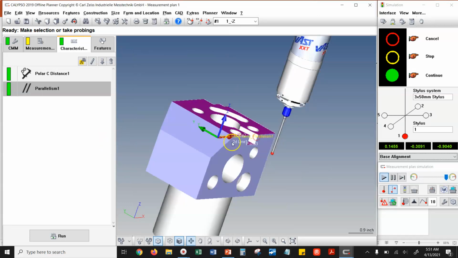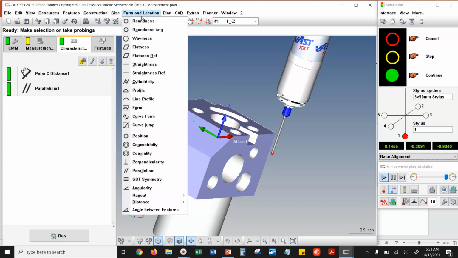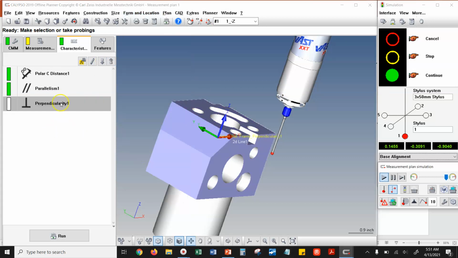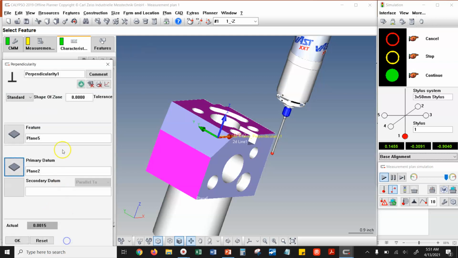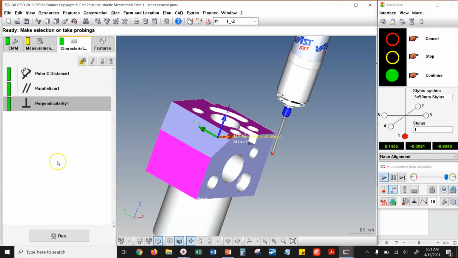And now we're going to come in and output the perpendicularity of this surface to this surface. So when I say to this surface, that means this surface up here, plane 2, is going to be our primary datum. So it's a GD&T callout, so we'll come up to form and location, we'll come up to perpendicularity, and our feature is the one that we want to measure, which is plane 5. And our primary datum is going to be plane 2 in this case. We'll say OK. Shape of the zone. With this one, it's a bigger plane, so we're going to be perpendicular within 5 thousandths. Notice it is giving me an actual already, so I'll say OK here.